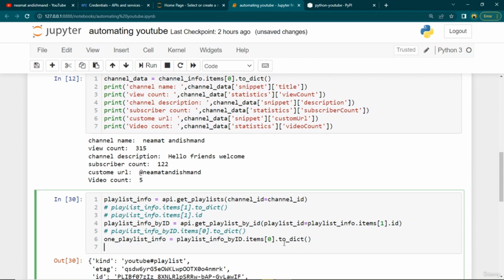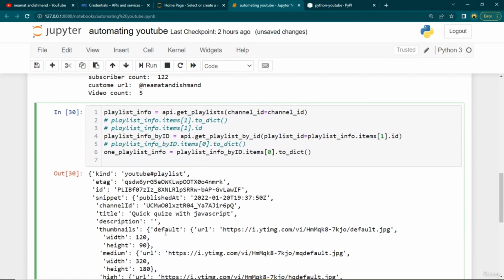We have the details that are here. I don't want to see all the details like the ID, snippet, channel ID, title, description, thumbnails, everything here. I want to see only some specific parts of this playlist, like name of the playlist, total videos of this playlist, and something like that. So how can I have that? I have one playlist information, and right here we have the snippet as key. Let me copy that and paste that here.